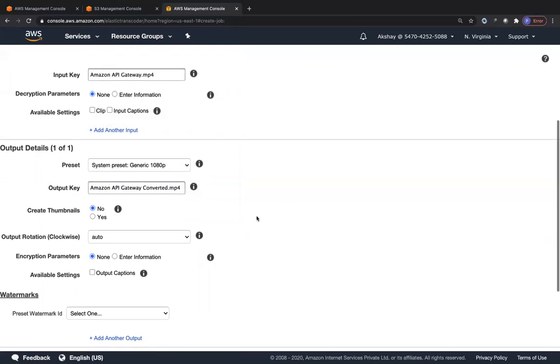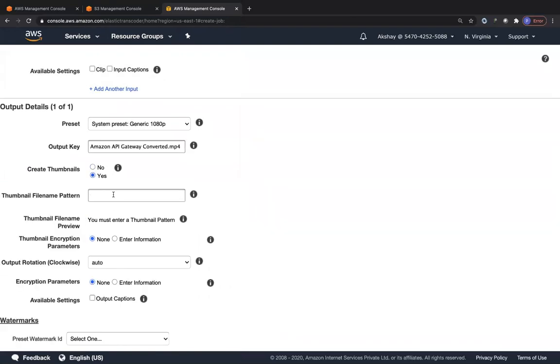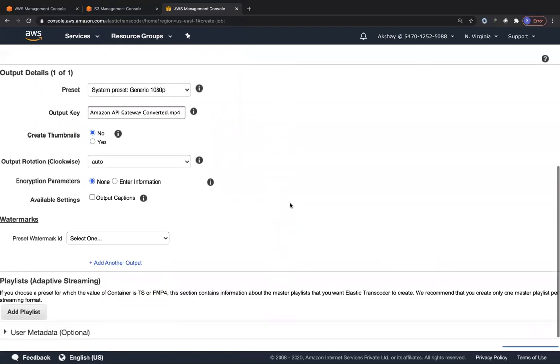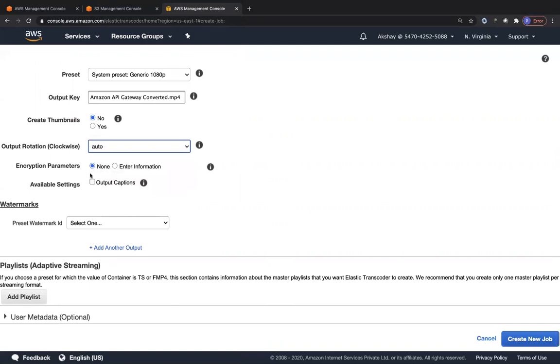Probably just give it the name as converted. Why not? And you can also choose to create thumbnails, and even the thumbnail file name pattern you'll have to input. But right now I don't want any thumbnails. And you can also choose to do all of your rotation over here to clockwise or anti-clockwise, like 0 degrees, 90 degrees, and so on. You can also choose your encryption parameters as well as watermarks if you would like to choose any. But right now I don't want any watermarks on my video. And then I'm going to directly go ahead and click on create new job.